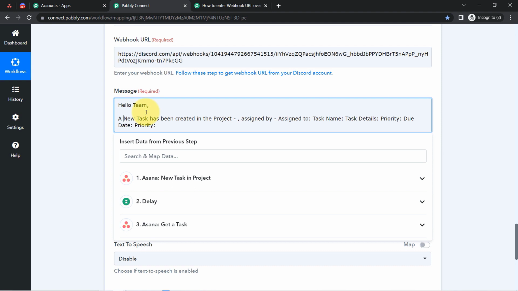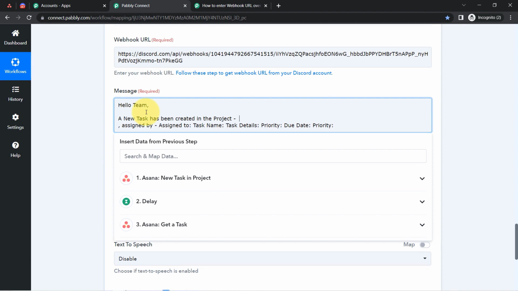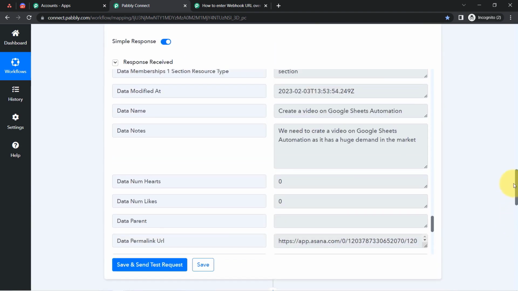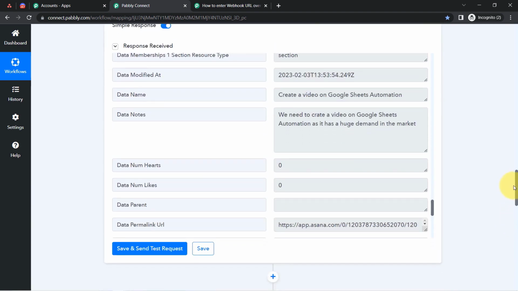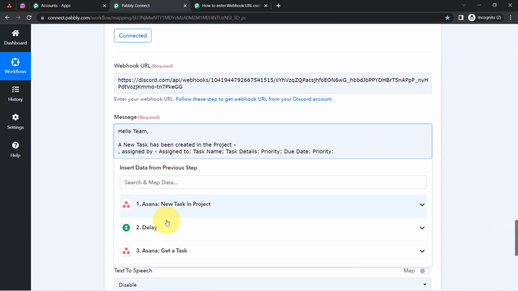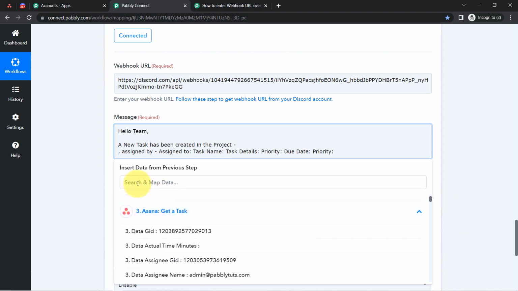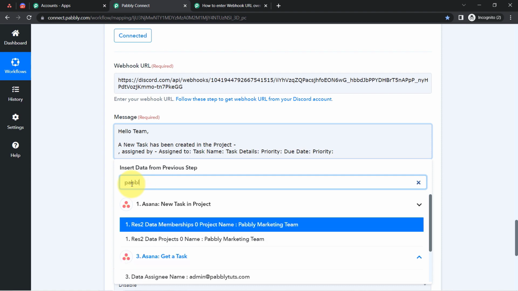So, hello team, a new task has been created in the project, and here I am going to add the project name. And as I have told you, I am not going to add any data manually from the previous step. I am going to map it, and mapping is very simple. Simply click on this particular field and you will find the above data here in the drop down, and currently I have all the task details in this third step. So let me search for the Pabbly project name.